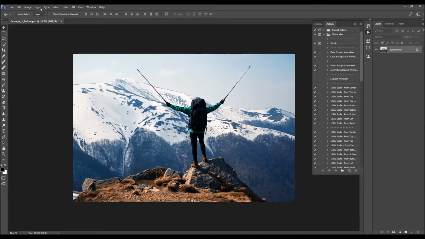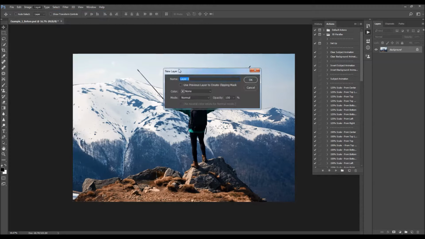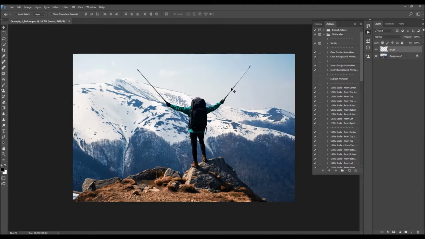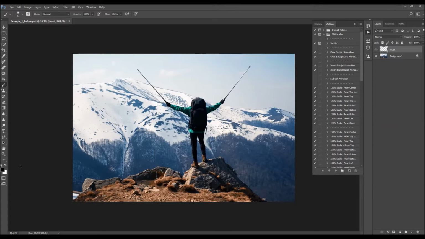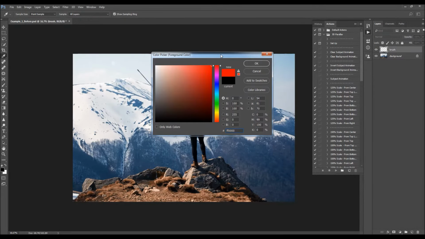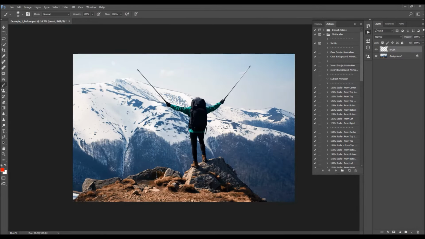go to Layer, New Layer, to create a new layer and name it brush. It's important that you spell this correctly, all letters lowercase, because otherwise the action won't work. You choose OK, and now what you need to do is fill in your subject with a color. You can choose a brush tool, and choose a soft brush here, pick any color, it doesn't matter, and you can now just brush over your subject.